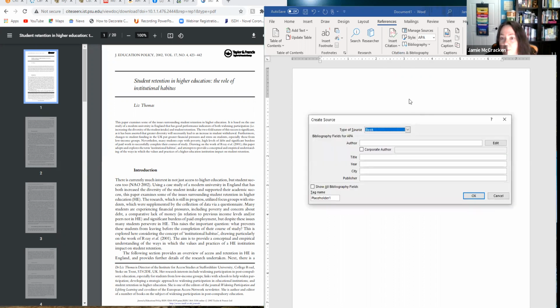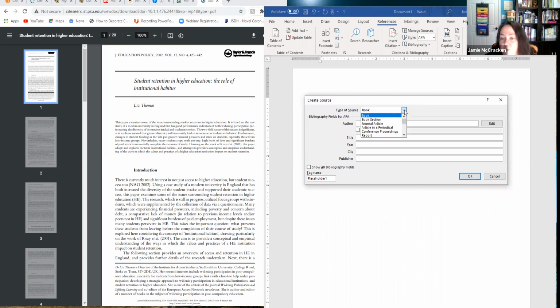So this pulls up, and now I can look at my type of source. I might be citing directly from a book, a journal article, which is what I have. I could scroll down. I could be citing from a website, a document from a website, from a film, from an interview, if I was interviewing someone, a case or a patent. There are lots of different options you can pick from. So I'm going to choose journal article.